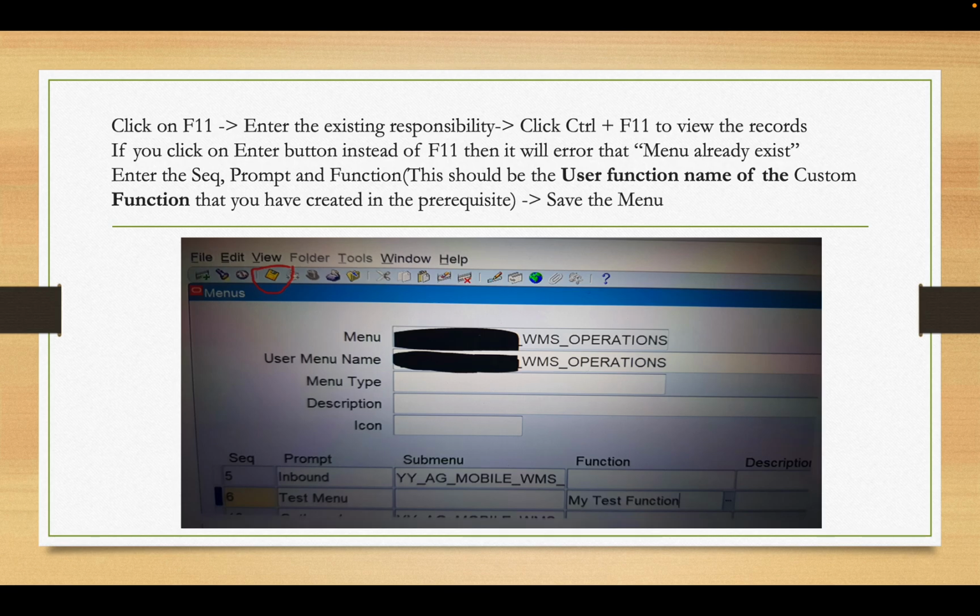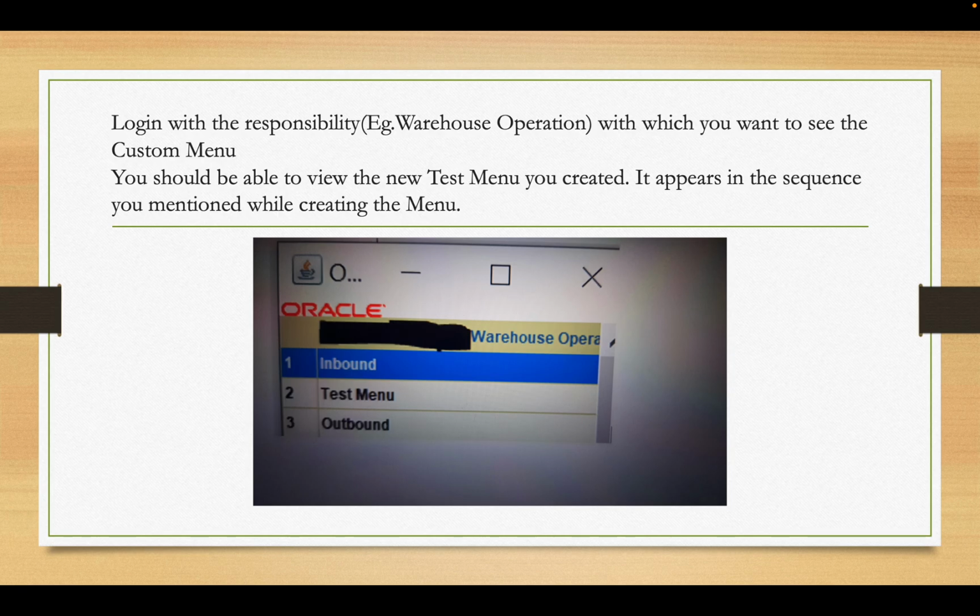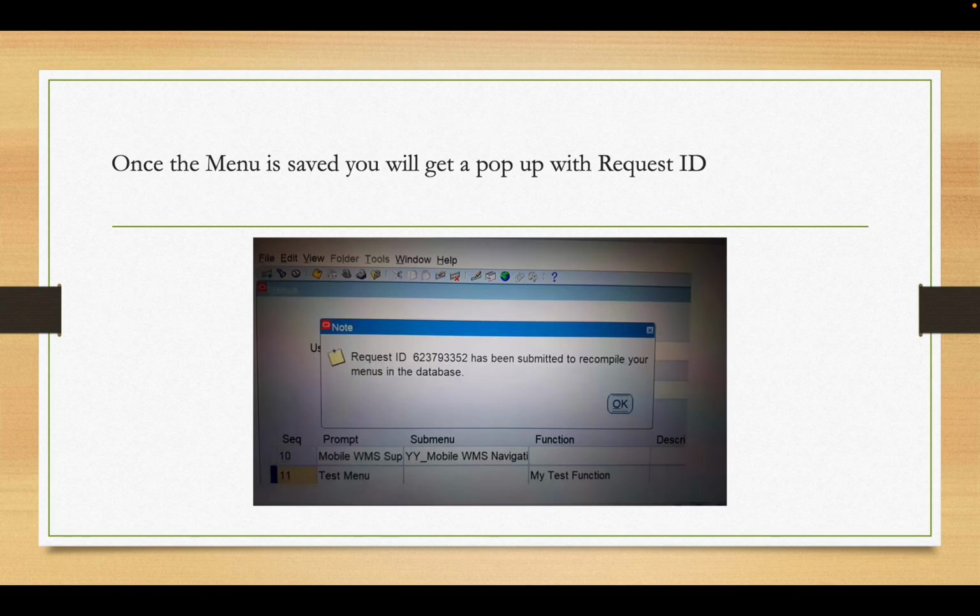Once you have entered these values, click on the save button, this yellow button, and your menu will be saved. Once the menu is saved, you will get a pop-up like this with a request ID. If you have got a request ID, it means it has been submitted properly. If there are some errors, you will see them at the bottom here, or if not, you will get a success message like record has been saved.